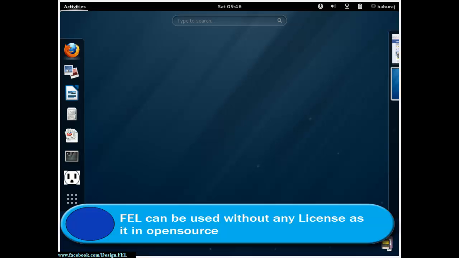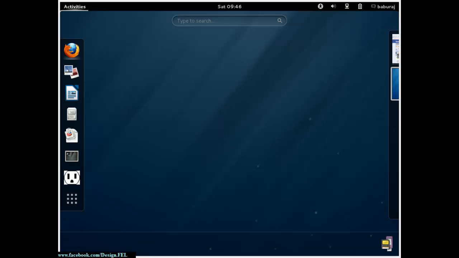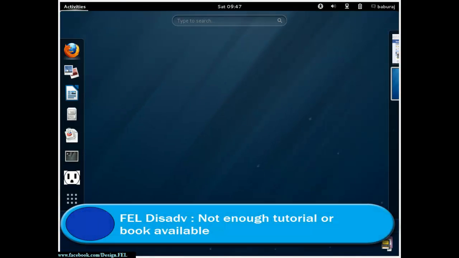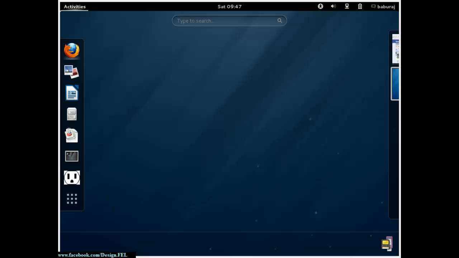In spite of all these advantages, FEL has one main disadvantage. That is, it does not have enough tutorial or study material available on the net for students or individuals to try it. The objective of setting up the Facebook page design.fel is to address that issue. Now let's see what are the contents of the Facebook page and how to use the Facebook page to learn Federal Electronics Lab.